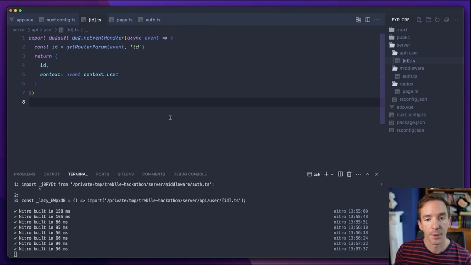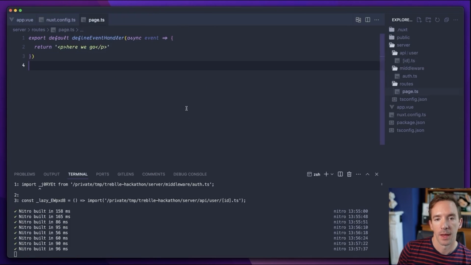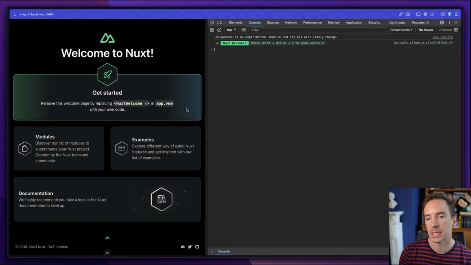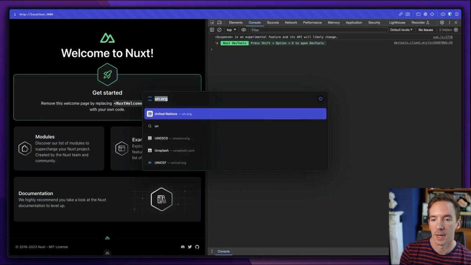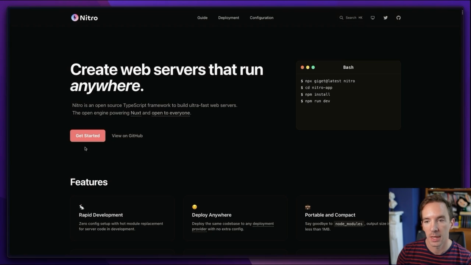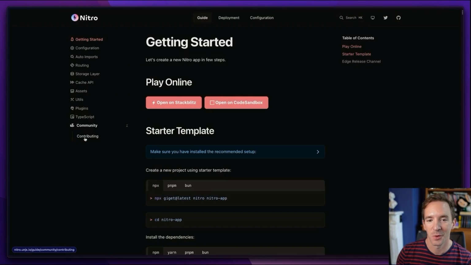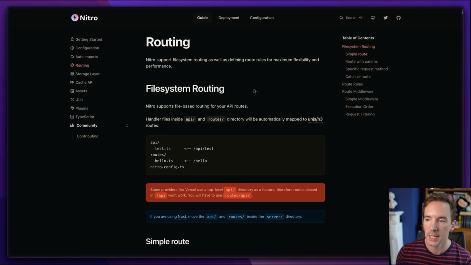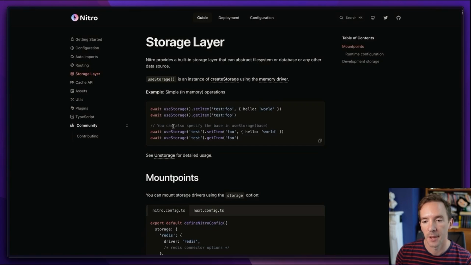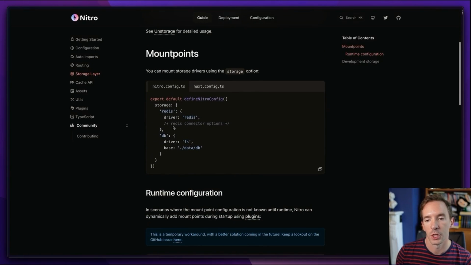There are other things that you can do with API routes in Nuxt. So again, I always recommend checking out the documentation. It's a good place to start, of course. And some of the things that we're talking about today are already there. So we've just covered routing, so how you create routes using the page conventions. We also have a storage layer, which is definitely something that you might want to use.